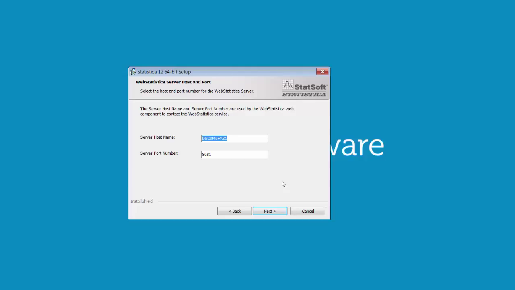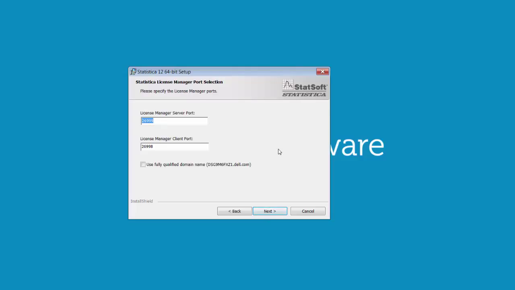The Web Statistica component also requires a server hostname and TCP/IP port. You should choose a port number that you know does not conflict with some other application, for example McAfee antivirus software. Click Next. The License Manager port numbers will be used by the Statistica License Manager service to communicate with other machines running Statistica Enterprise components. The two port numbers must be different. Once again, you should choose port numbers that you know do not conflict with other applications.